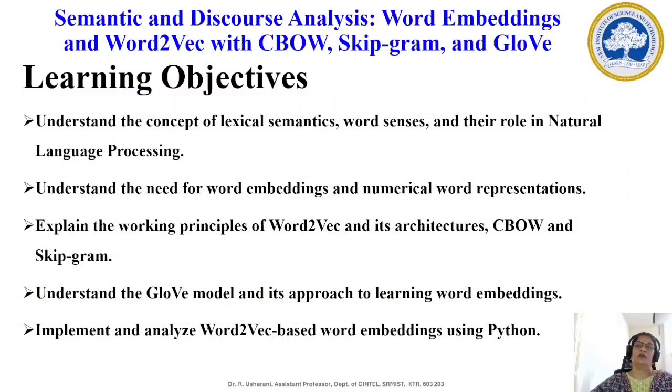Before we begin, let us look at the learning objectives of this lecture. By the end of this session, we will be able to understand the concept of lexical semantics, word embeddings, numerical word representations, Word2Vec and its architectures such as CBOW and skip-gram, and the model GloVe. Next, we can implement and analyze Word2Vec based word embeddings using Python.